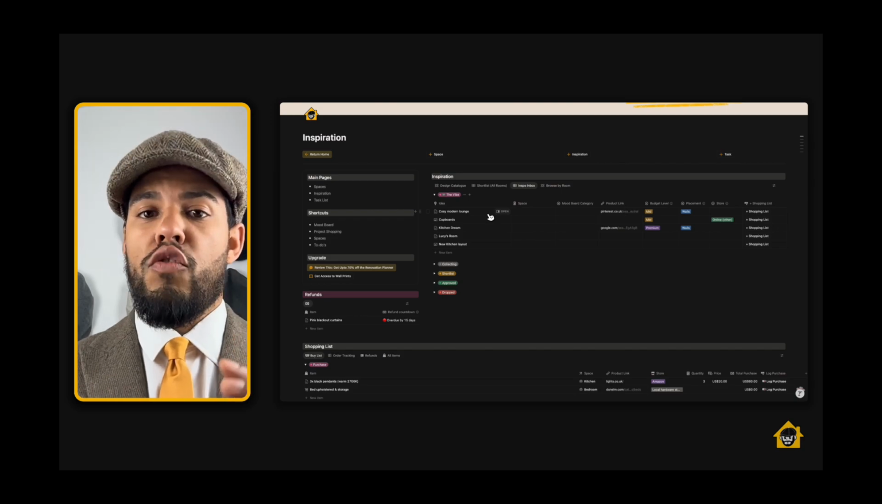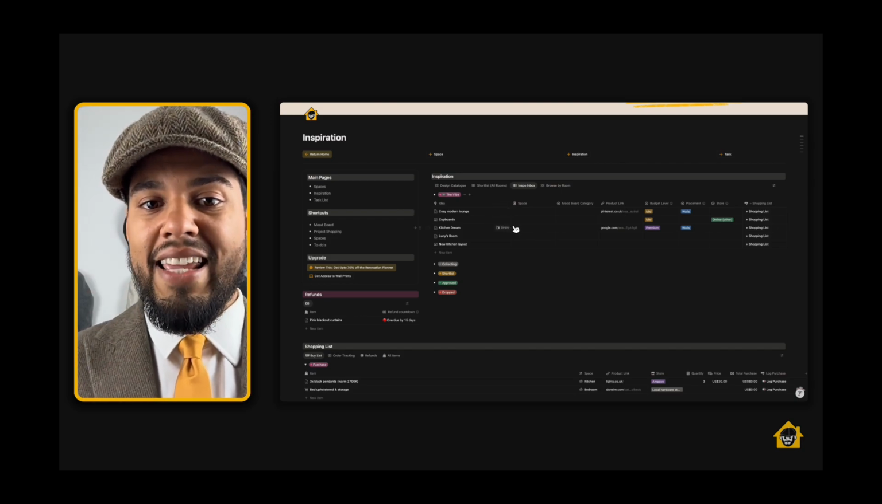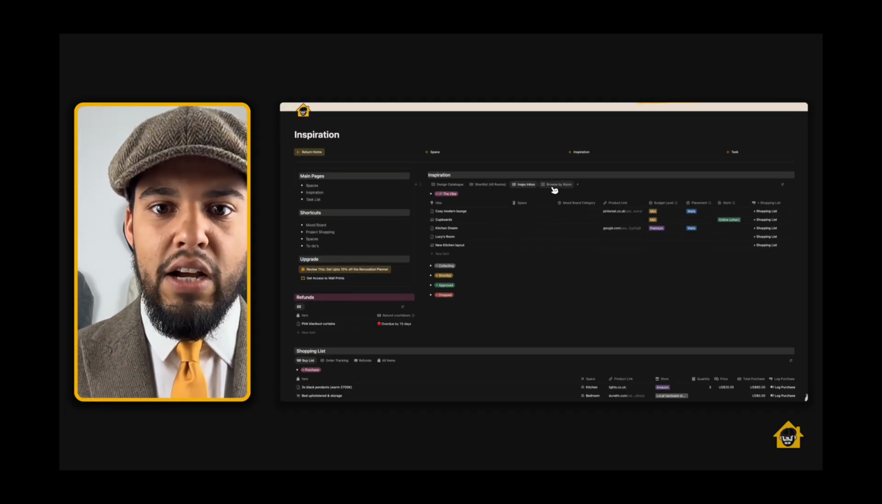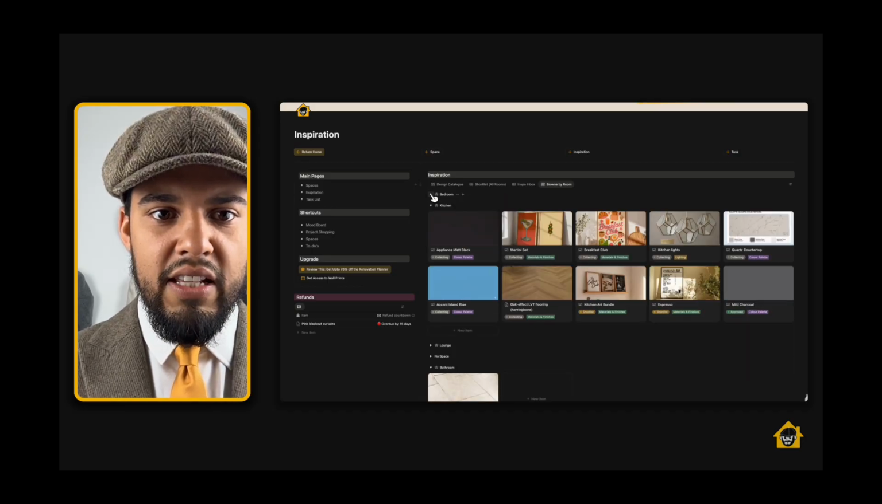Let's say you found something on Pinterest, you can input the information here, but I'd advise you not to do that exactly here. I'll show you how to do that inside of the space itself. And here you can browse per room and you see everything in plain sight.